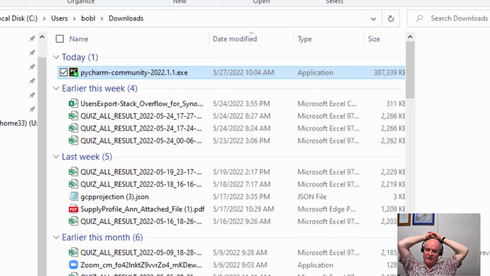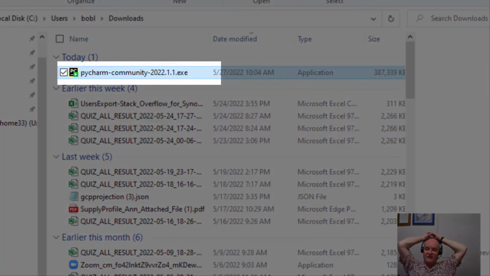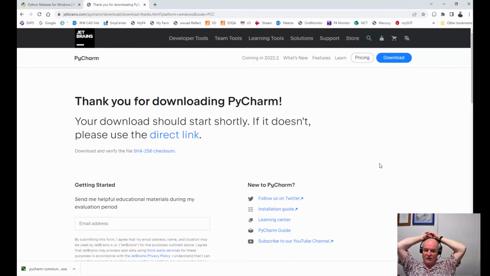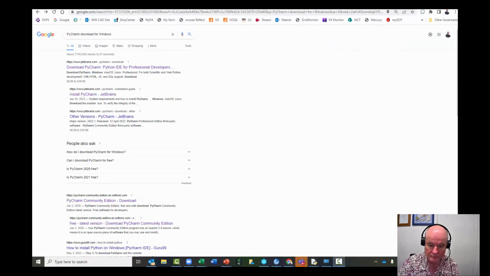If for some reason when you fire up PyCharm it doesn't work, you can just go back to your downloads directory and double click on this. It'll ask you if you want to reinstall. Just hit continue, continue, and yes, yes, yes. And it will reinstall. When I did that, it actually worked fine. So now we've got Python and PyCharm installed.